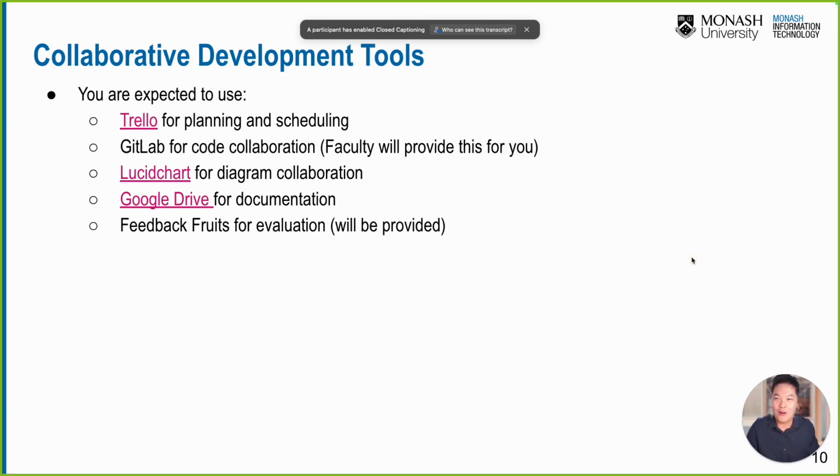Okay, cool. All right. I think there are a few things that I need to cover as well. Within this unit, we will use various tools. We need to work as a team. So that's why we're going to use Trello for project planning, project scheduling, task prioritization, that kind of thing. We also use GitLab for code collaboration, and the faculty will provide this for you, so you don't need to use an individual GitLab account. We need to use the GitLab server that is hosted by the faculty.